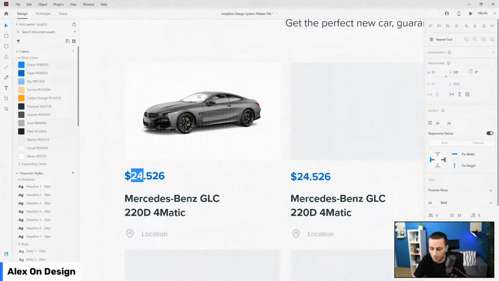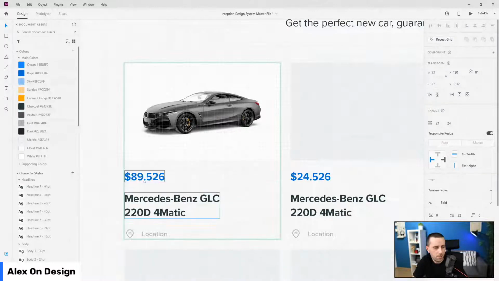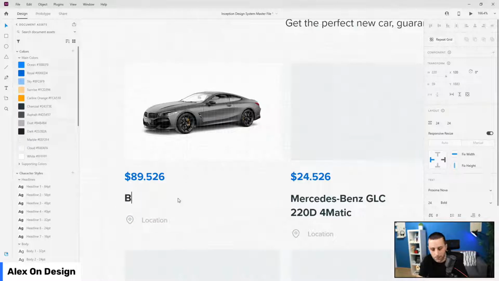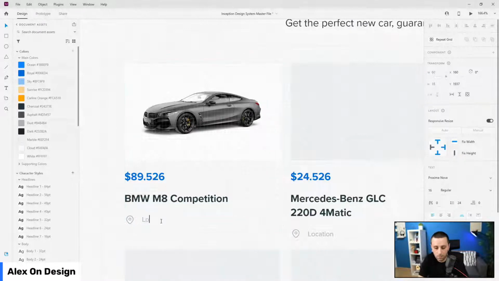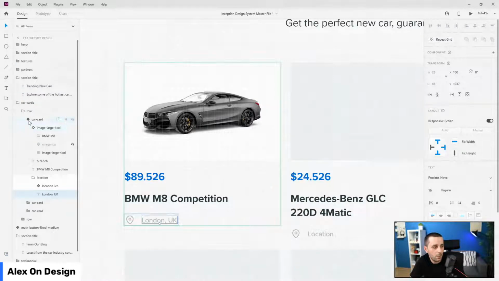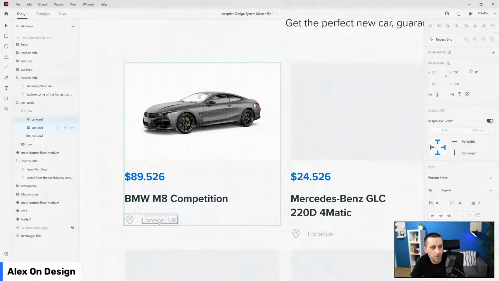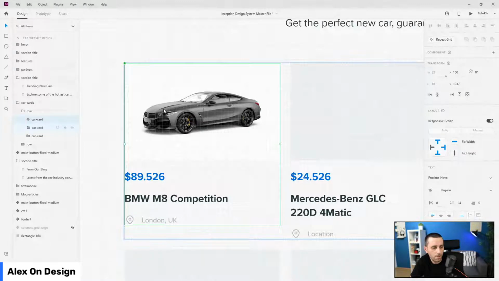And then I'm going to change the pricing, obviously, because this is going to be a much expensive car, something like that. It's not Mercedes-Benz, it's BMW. So BMW M8 competition, like so. And the location for it can be, for example, London, UK, like that. And now that that's done, I can close it and I can jump in right here.